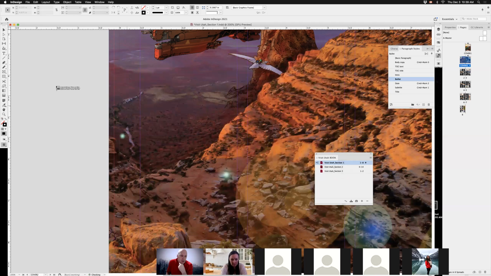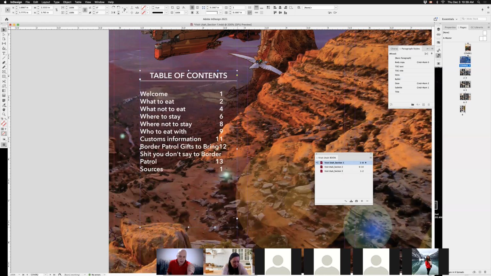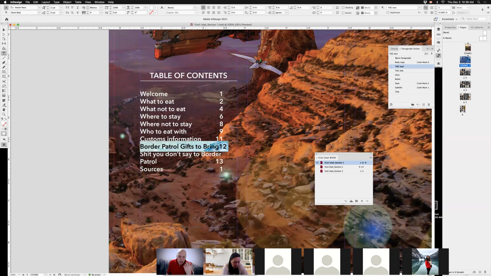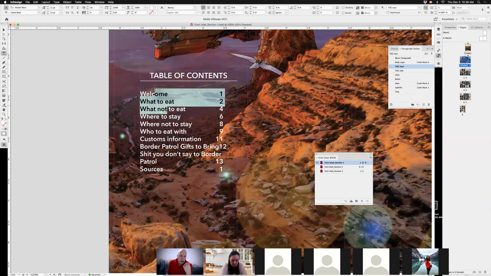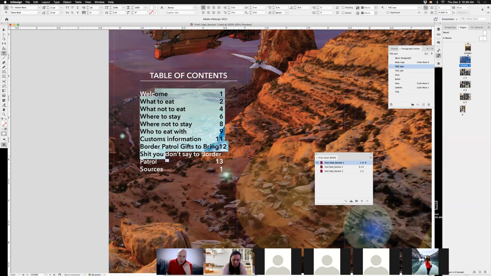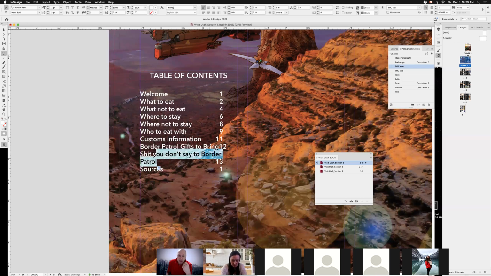Now that I have my table of contents set, you can see that my cursor has a little text frame attached to it. So I can click and drag to make the text frame, and my table of contents is automatic. It's in there. You can see there are a couple of things to fix, such as the page number being a little too tight right here. They collide. The welcome, what not to eat, all of that, including the things you don't say to Border Patrol, is on page 13, which is in my document number 2. Remember, it's not in my section 1. Section 1 is only from page 1 to 8.